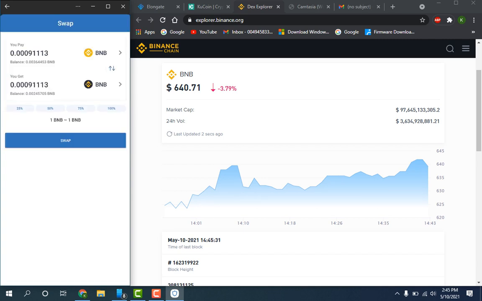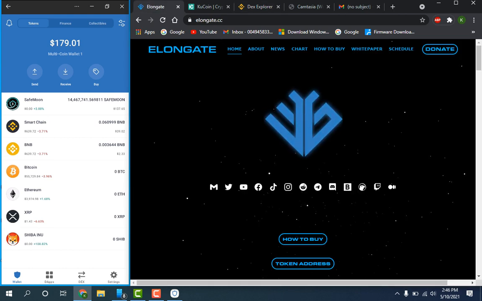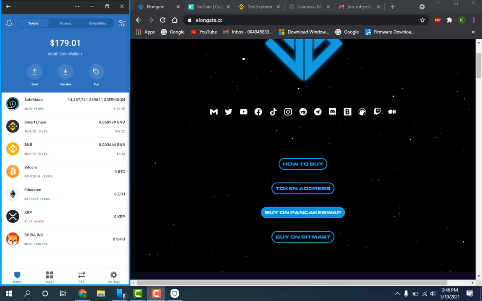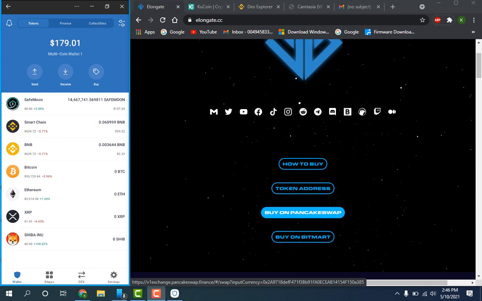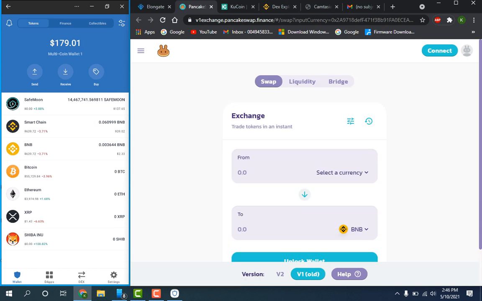So let me go ahead and go back to the application. All right, cool. So this is the easiest part. Now that our SmartChain is on our Trust Wallet application, we want to go to the Elongate website. I'm not sure why, but Elongate is giving you special permissions to buy the token only if you go by their website. So we're going to utilize PancakeSwap for this transaction. You may use Bitmart, but I don't personally use Bitmart, so we're doing PancakeSwap in this video.